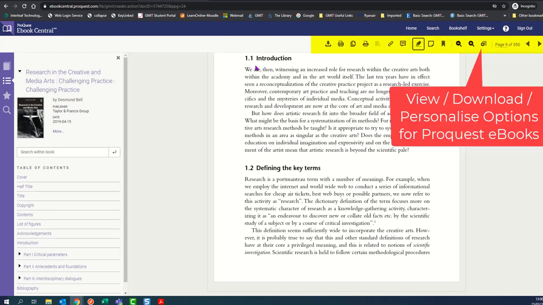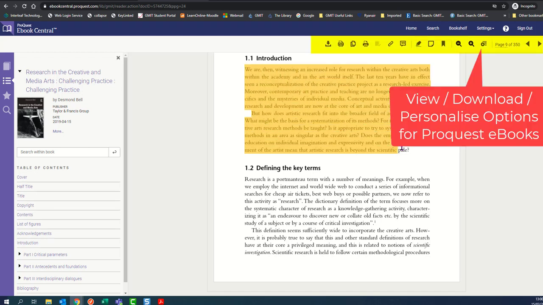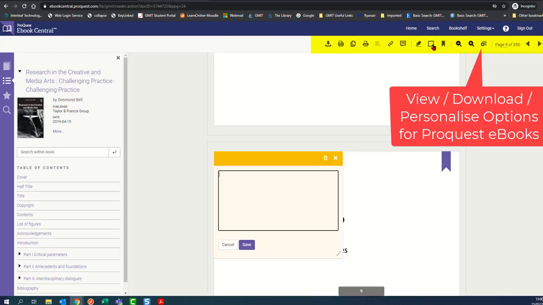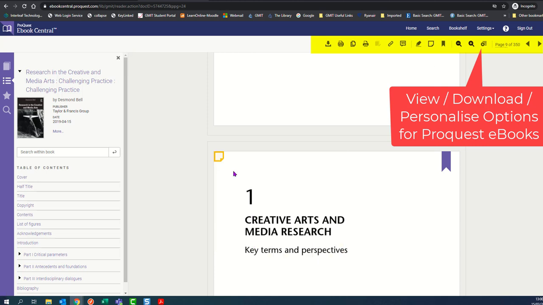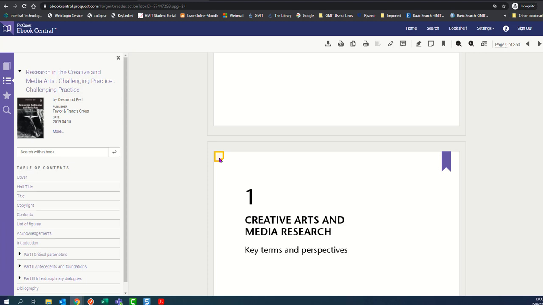It may be useful, particularly if you wanted to highlight a paragraph that's important, or maybe put a little note in here. And this will be just here for our own information. It's just what's linked to my own personal account. It won't be there for anybody else viewing this book from GMIT Library.